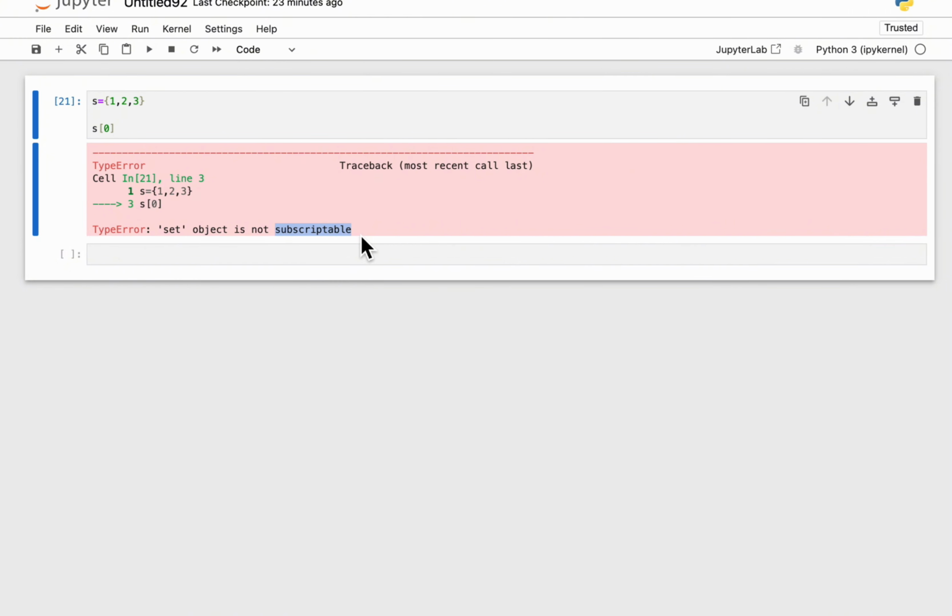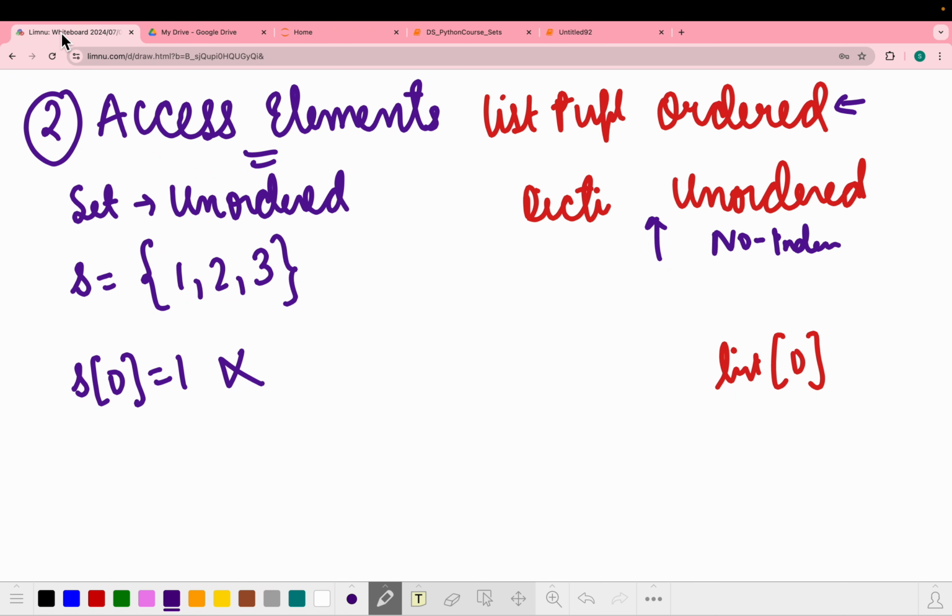So any object, if it is ordered, then only you can subscript it like this. So how to access an element? There is one method. One is a membership test. So I will speak about it.